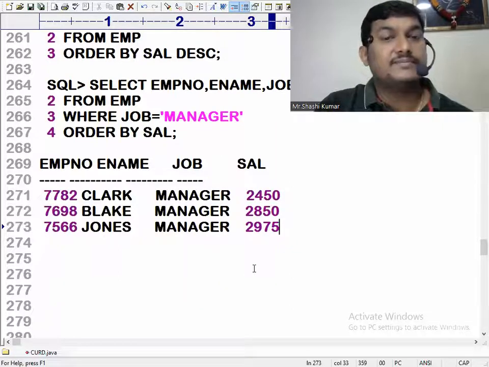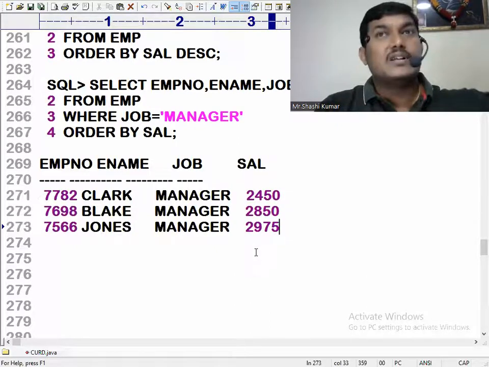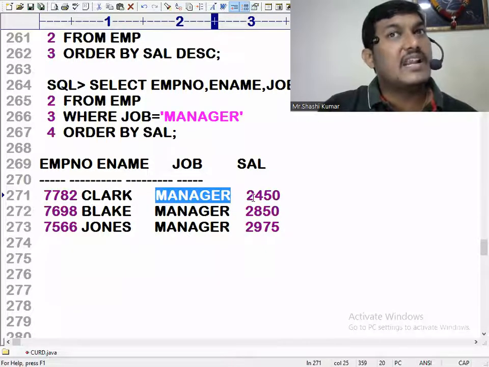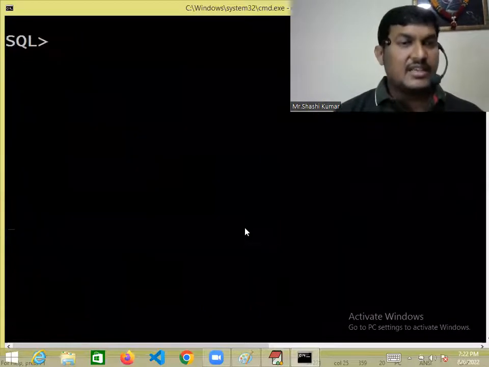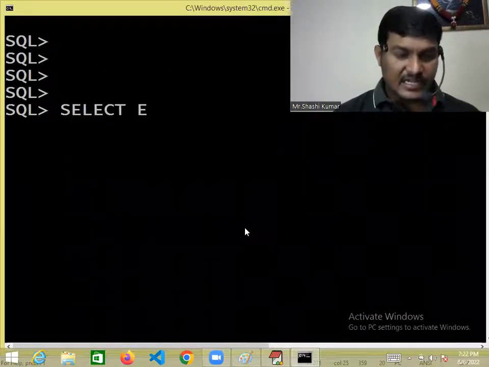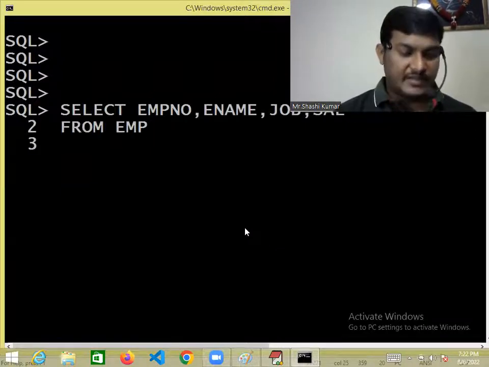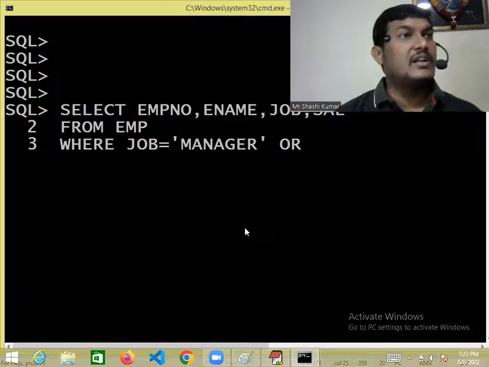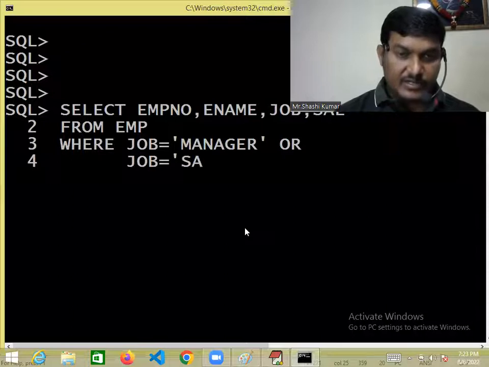One more important thing. Please observe. I want just the managers and the salesmen. How do I get only managers and salesmen? I don't want all the data. Select employee number, employee name, job, salary from EMP where job equal to manager. You can also give multiple conditions: or job equal to salesman.